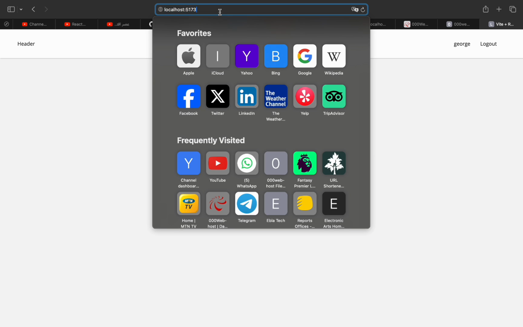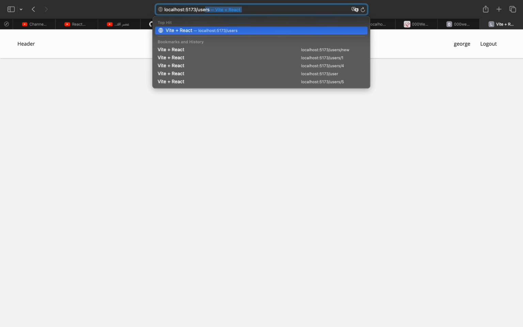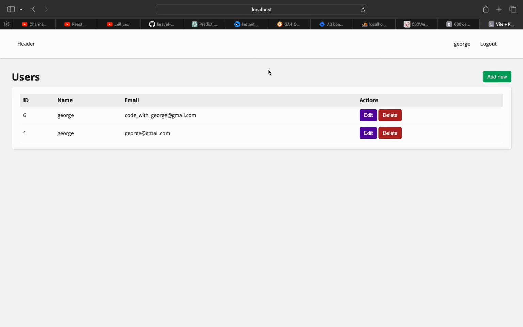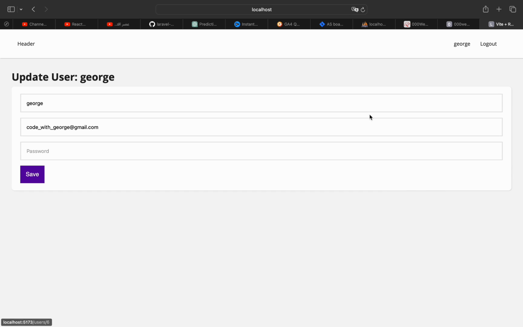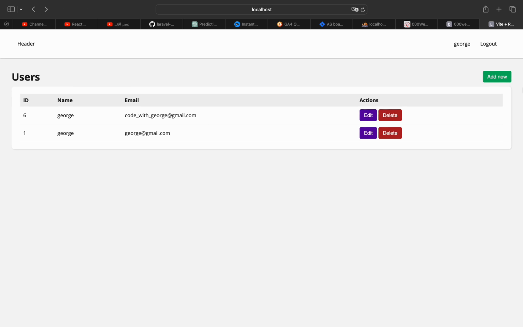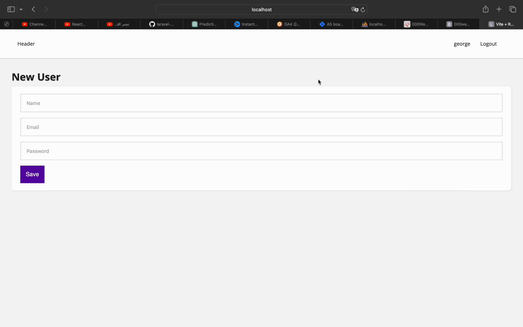Next we will go to the users page and inside of it there is a table with all the users that we have. We can press the edit button to update a user, and the add new button to create a new user, and there is a delete button to delete the user. It is a small website just to learn how to make authentication and CRUD operations using Laravel and React, and maybe in the next course we will make a bigger website with bigger functionalities.